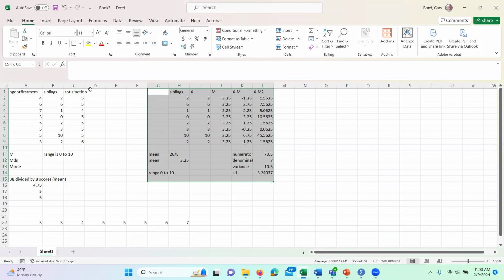Okay. Now, all of you can calculate mean, median, and mode, range, variance, and standard deviation for this last problem, for satisfaction if you want to. Okay. Just for practice. But I think I've covered everything I need to cover in just a short time, showing you how you can do your homework for this week.